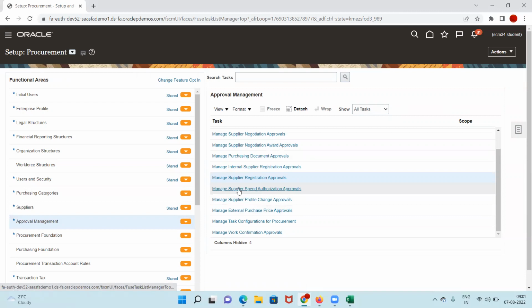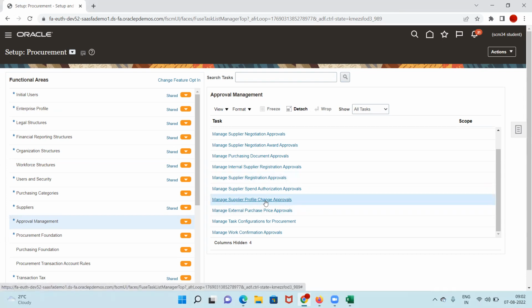And this is for spend authorized approvals, meaning whenever you are converting your suppliers from prospective to spend authorized, this is the place where you will enable your approval details if you want to take approvals. And these two are related to supplier profile change requests. Again, who can update the supplier request? Either a buyer or a supplier manager, whoever has the access. My internal employees can update. If that is the case, you will define approvals. This is the place where you will define your approvals.